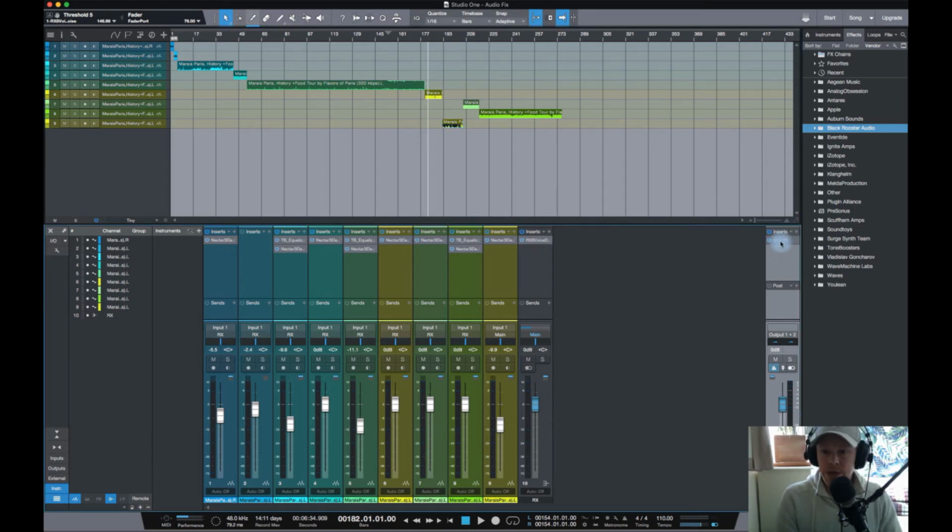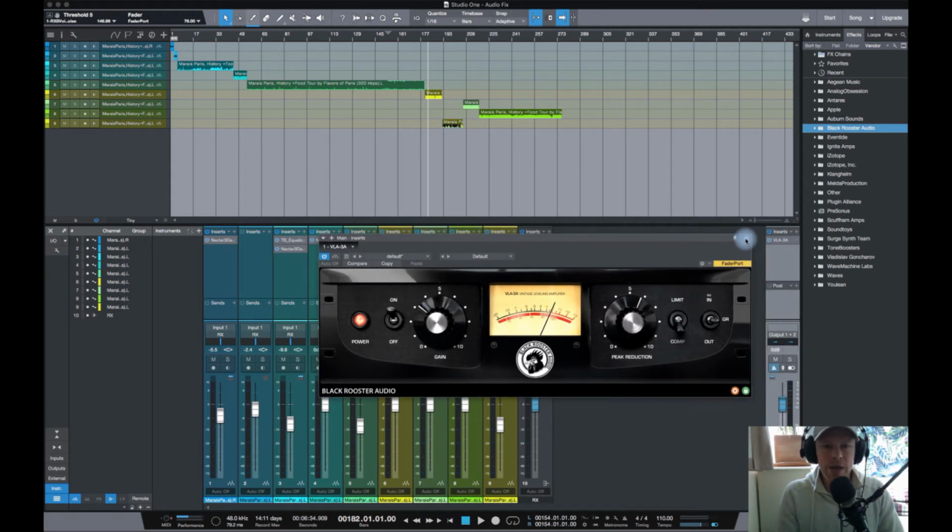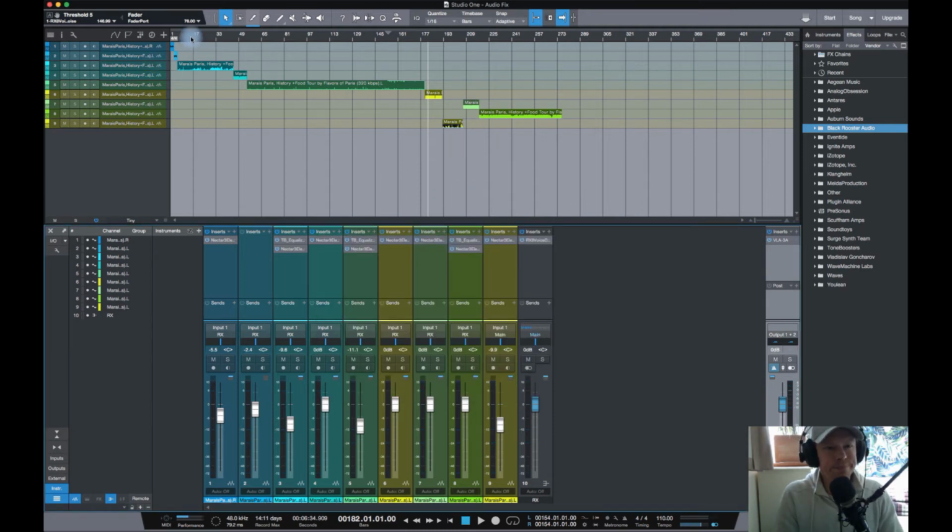The other thing I've done is just drop this analog compressor from Black Rooster in on the master bus, and I just find that it adds a little bit more body and soft weight to the voice. Take a listen here.